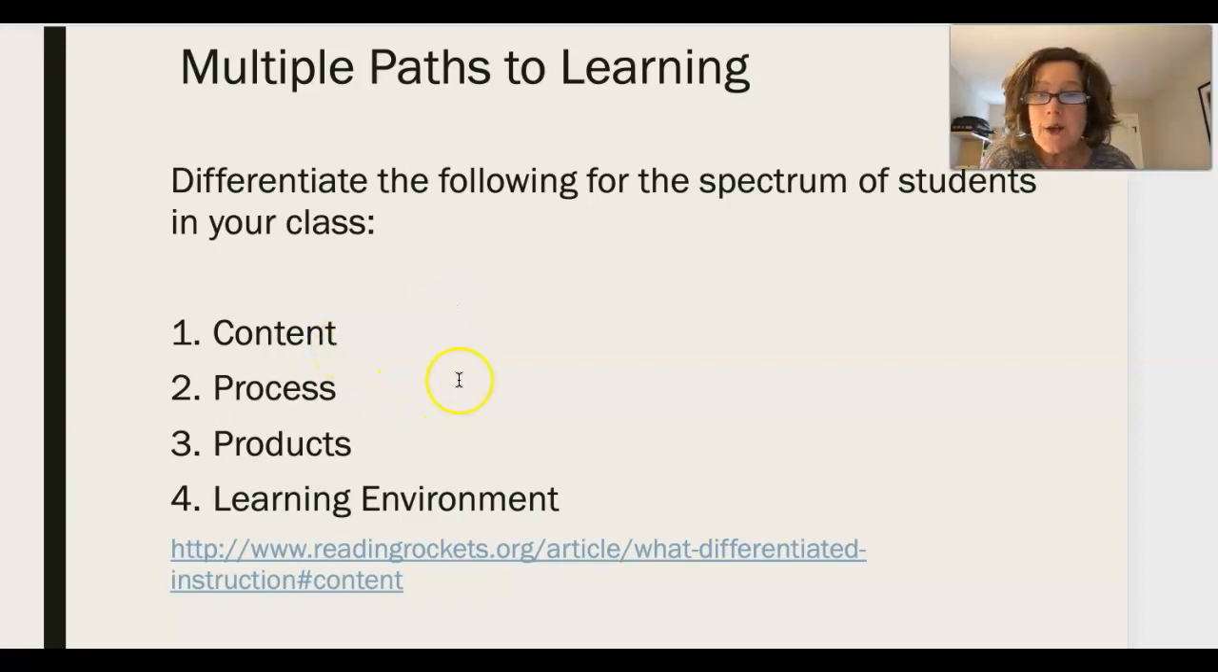Content. So actually, instead of me reading these out to you, I'm going to suggest you go to the Reading Rockets article at the bottom of the page and have a look through, because they have some really great examples of what these different aspects of differentiation look like. Have a read through that and come back. It'll probably take you about 2 minutes.